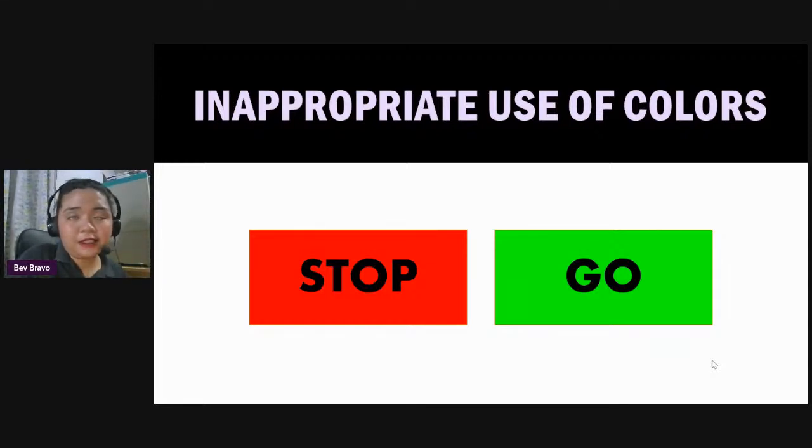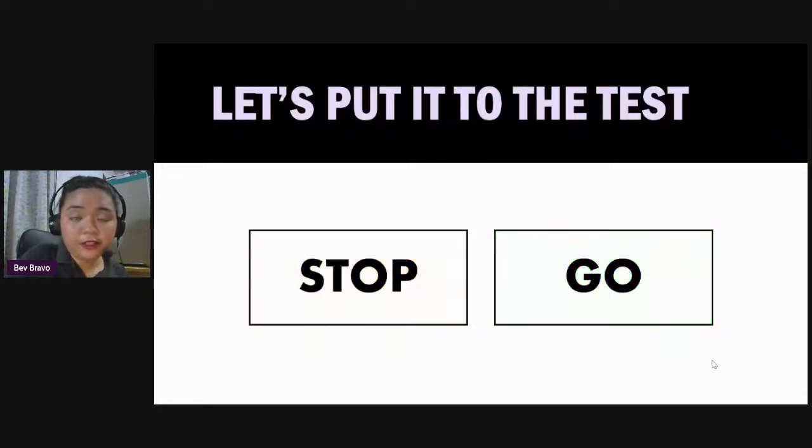These buttons are actually accessible. This is a good example of using colors because the buttons are not dependent on the colors themselves. When we remove the colors, you can still understand that this button is for stop and this button is for go. Okay, thank you for that.